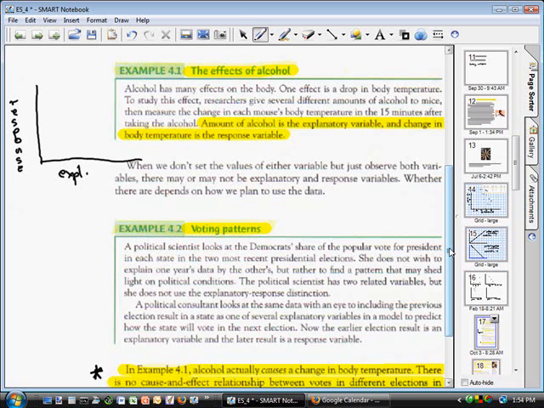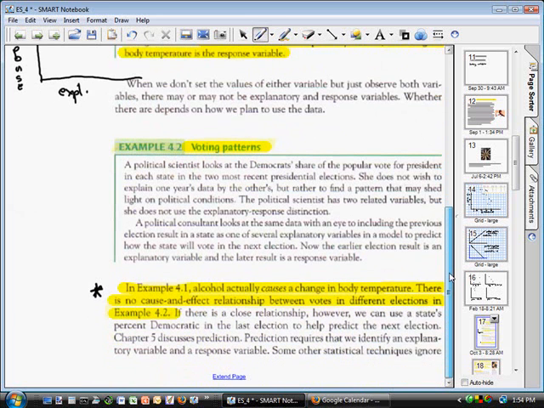Now, how about this? In example 4.2, a person wants to check out some voting patterns. A political scientist looks at the Democrats' share of the popular vote for president in each state in the 2 most recent presidential elections. She does not wish to explain one year's data by the others, but rather simply to find a pattern that may shed light on political conditions. The political scientist has 2 related variables, but she does not use the explanatory response distinction because she's not looking at one causing the other. So then it's just 2 variables, and who cares which one is on which axis, because we don't know.